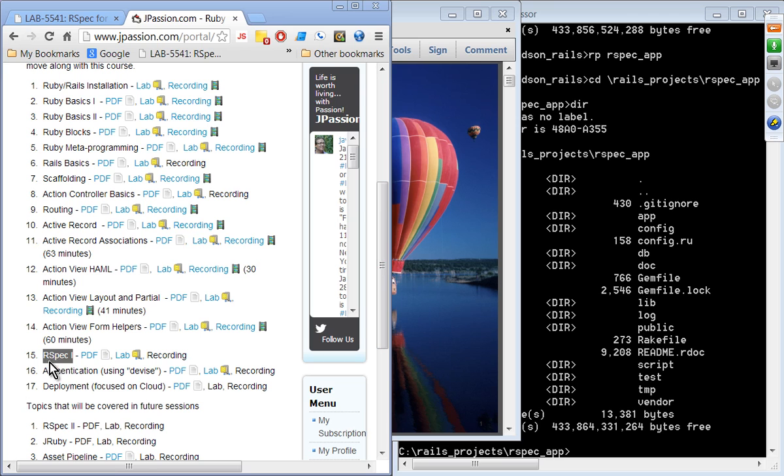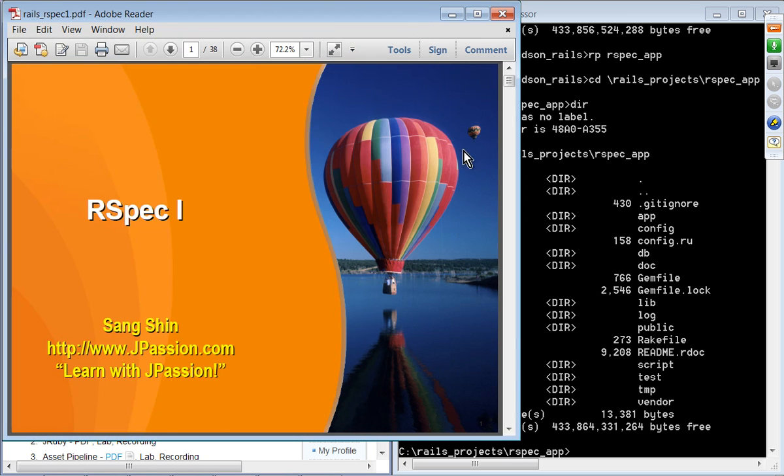So today's topic is RSpec 1, and we have two more topics to cover during the next 2 weeks: authentication using Devise and deployment using cloud. Okay, so let's move on to the presentation.